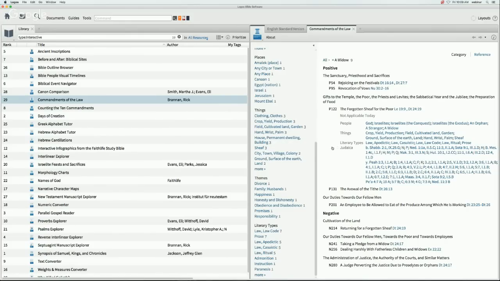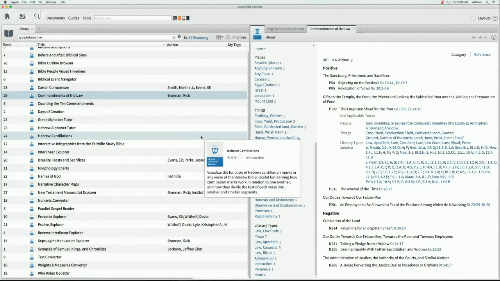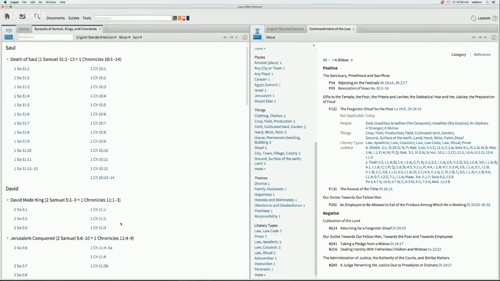Next, we're going to stay in the Old Testament, and I want to show you a brand new feature called Synopsis of Samuel and Kings. So in the panel where my library is open, we're going to jump down to the title, Synopsis, Samuel, Kings, and Chronicles. Select to open this interactive, and Logos will display the text in front of you.